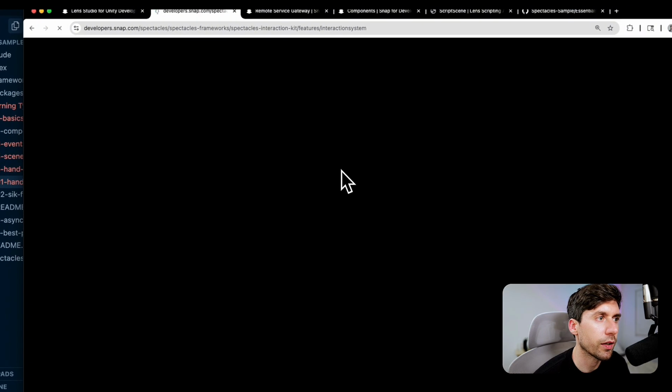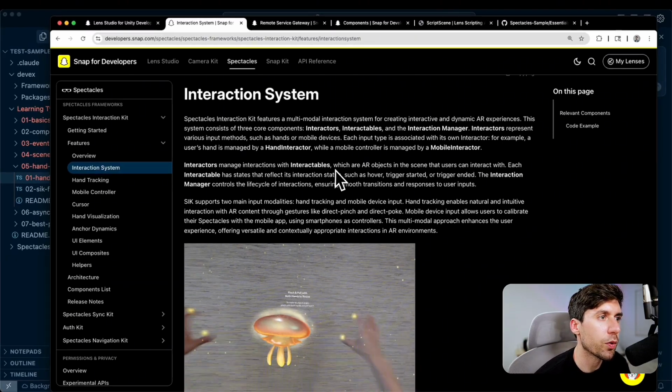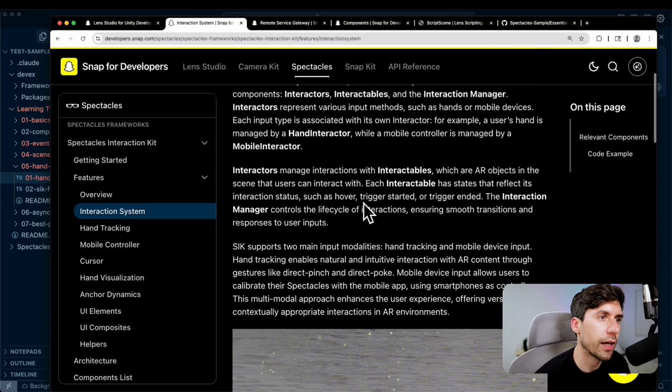So we get into the interaction system. The interaction system is composed mostly of two actors, two entities, which are interactors that manage the interaction.